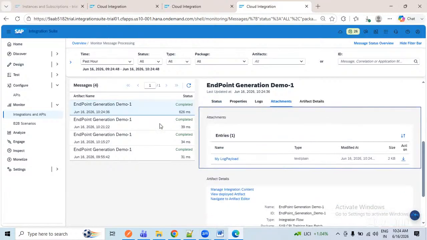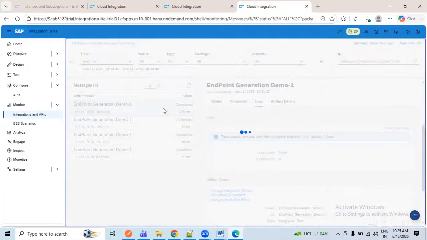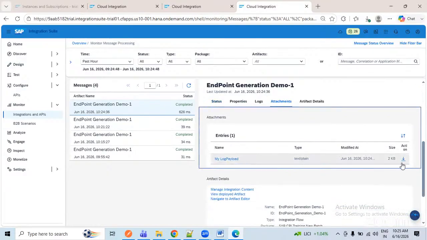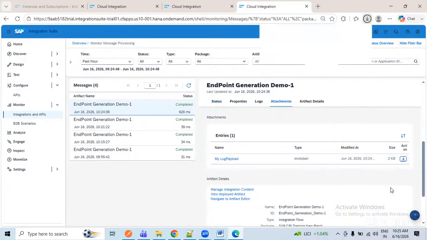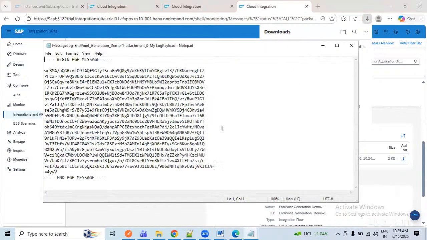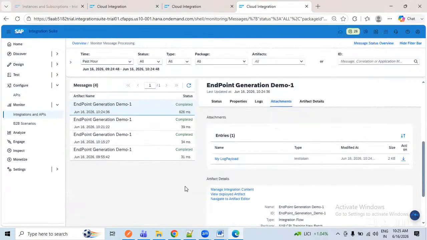Earlier you could not see the attachment tab since we don't have the Groovy script here. Now we can see the attachment tab. In the attachment tab, you can view the data which has already run. So this is the Groovy script that we keep on using in real time to see exactly what payload we are receiving from the source system and what payload we are sending to the target system.